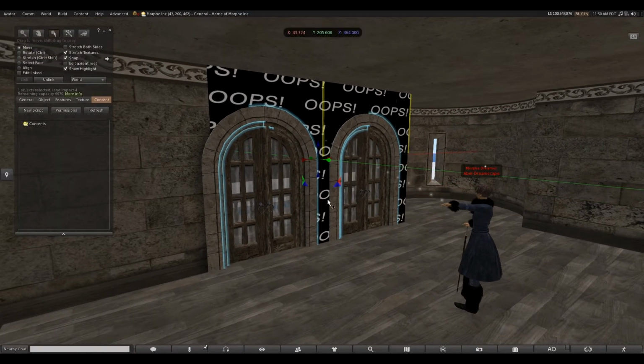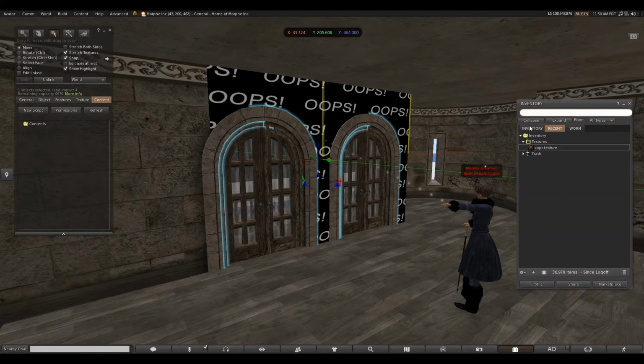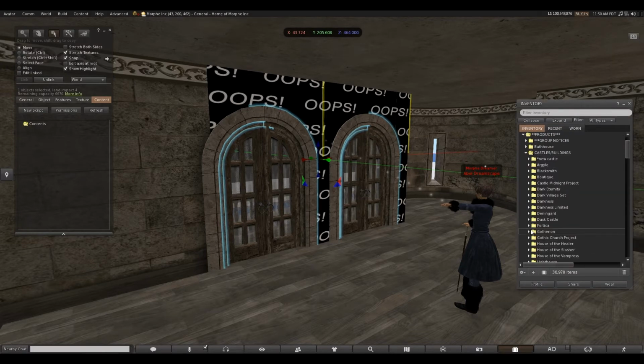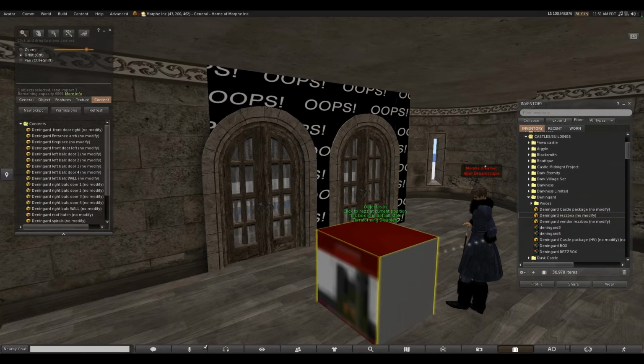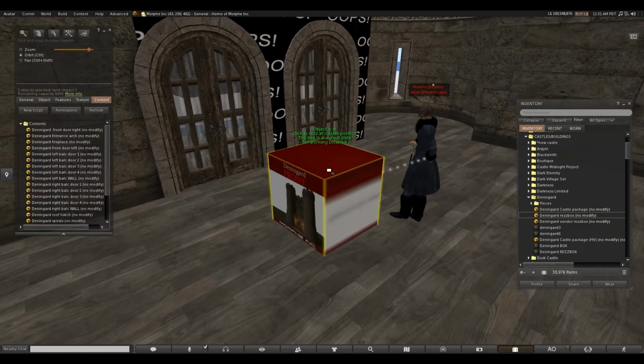What I want to do is I want to find the original res box, so I'm going to go to my inventory here, and I'm going to find the res box for my Denengard castle right here. Denengard res box. You should have one in your inventory too for your castle or structure. I'm going to res this out and let it sit for a minute.